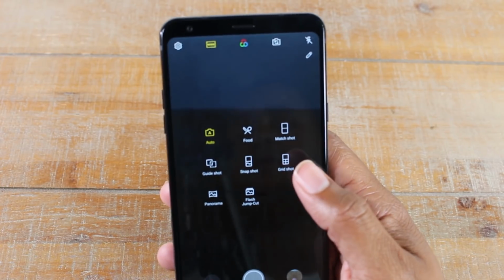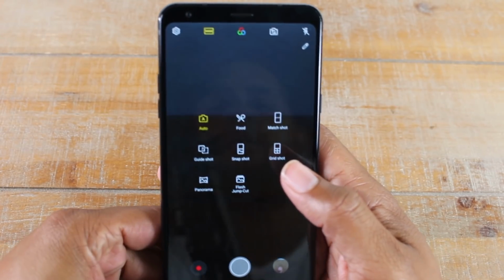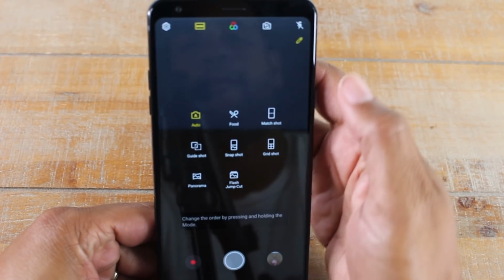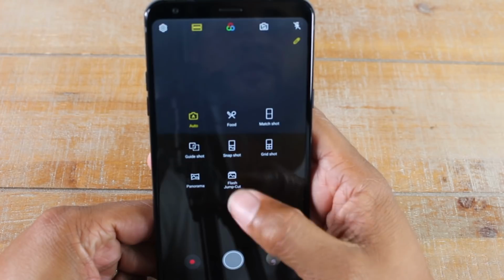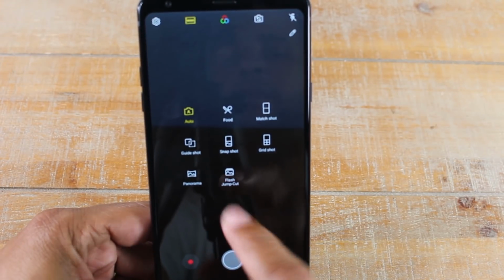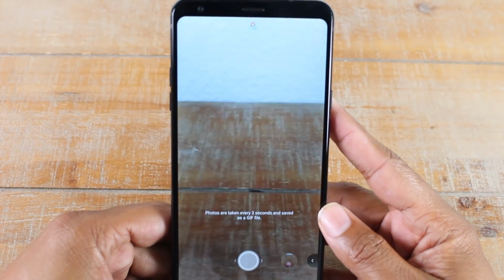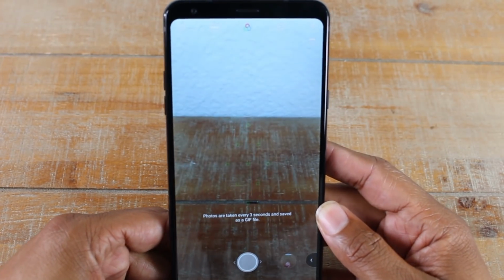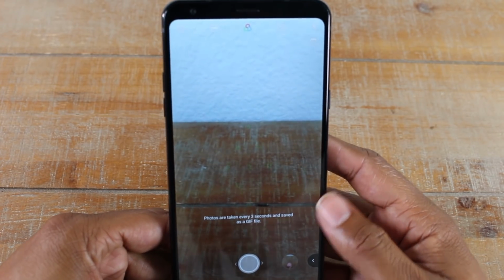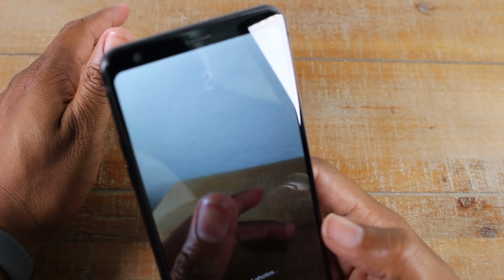So we've got match shot, grid shot, panorama, there's a food mode now. So we've got a lot of cool options in here. Now if you do select jump flash, jump cut, this is the GIF creator. They just called it something weird, but you can basically take a GIF, you're gonna hit the shutter button, and it takes 4 pictures.